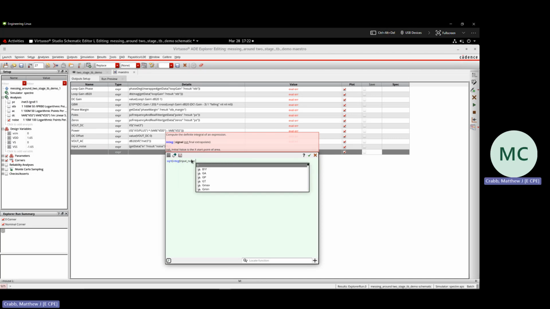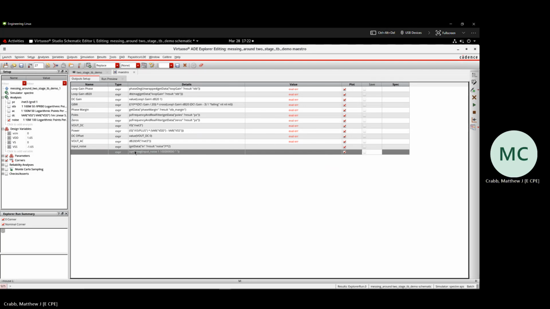You want to set the start point, so I set it as, I think it was 1 hertz. Your endpoint, I did 100 megahertz. And then for the extrapolating, you can just leave the extrapolation on right now. I don't know if this is the best way to do this, but this is the only way I know how to do it. So that's your calculation. And we'll call this the input RMS noise.